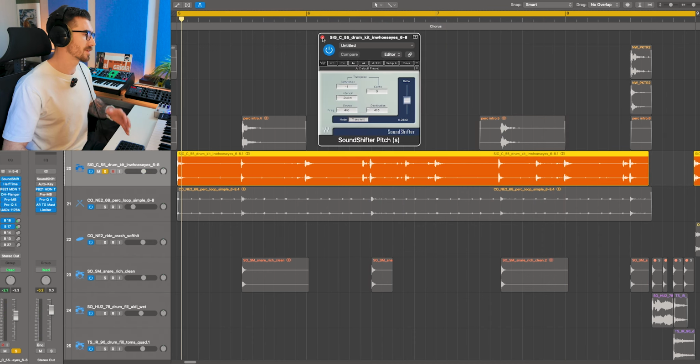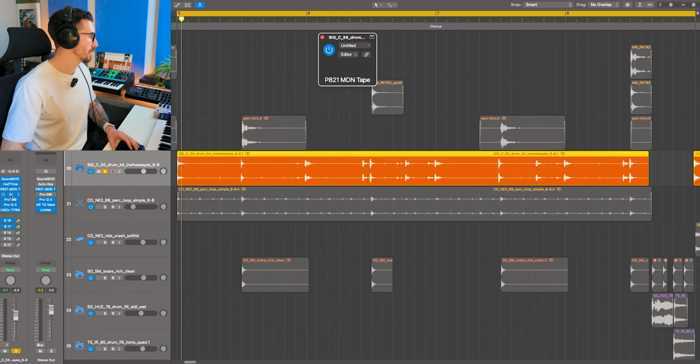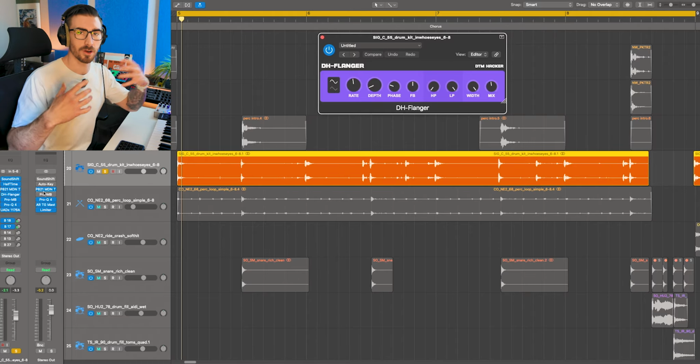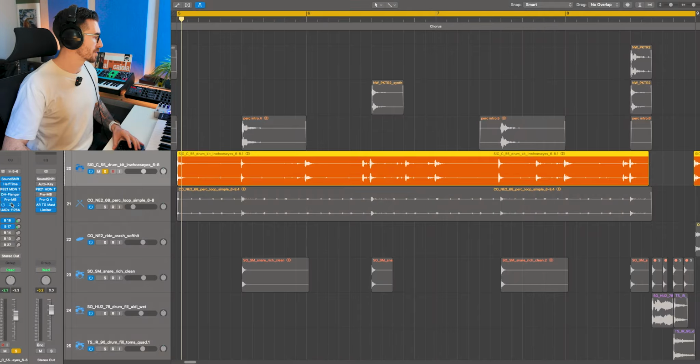And then with all the processing, where I just pitched it down one, added a little bit of halftime, some of this tape effect, which I just love, a little bit of a flanger. And a flanger is often, I think, a really great option when you're trying to get a kind of psychedelic sound, because it just gives you this jet plane, whooshy effect. And also here it cranks up the width, so it just gives it a very spacey feeling.